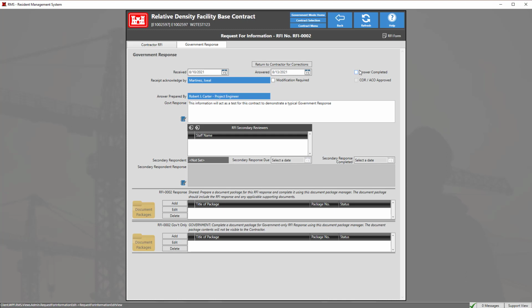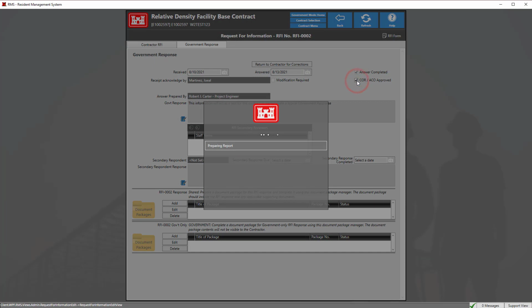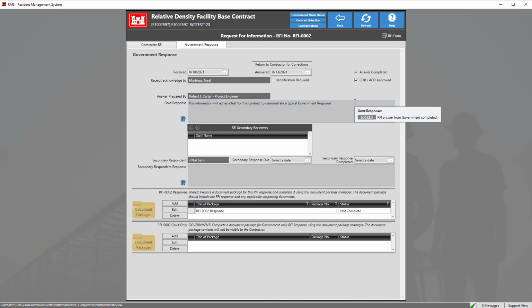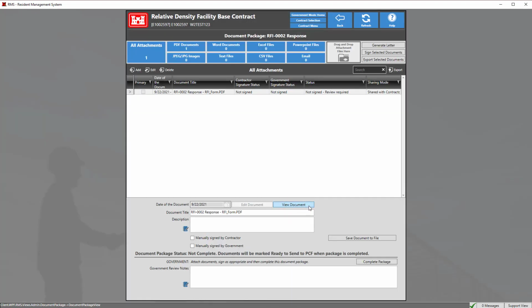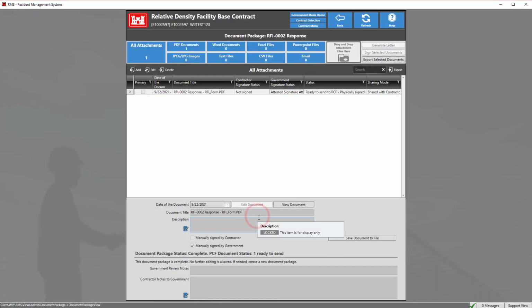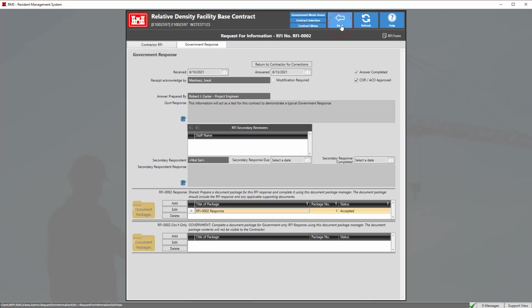We may now click the Answer Completed checkbox, and once the COR and ACO have approved it, click the box accordingly. Doing so will create an RFI response document. Double-click the file to open it. For this demonstration, we will manually sign a document and complete the package. Click the Back button to save.